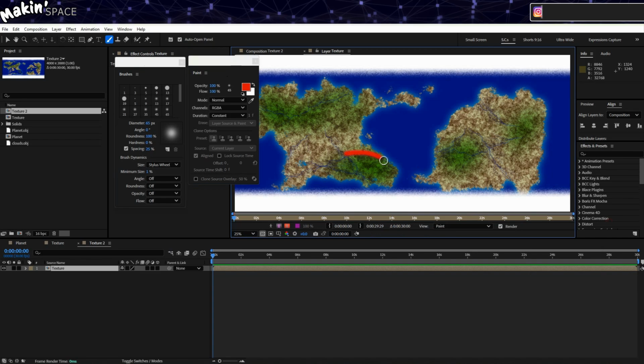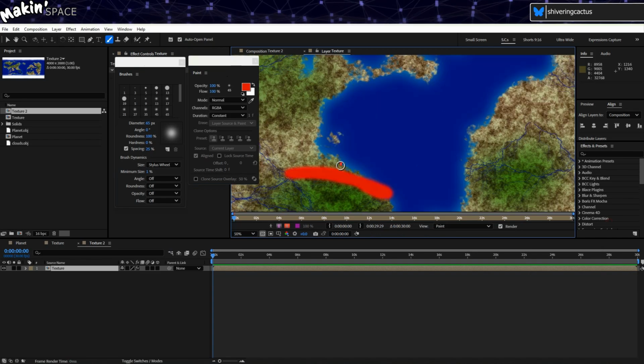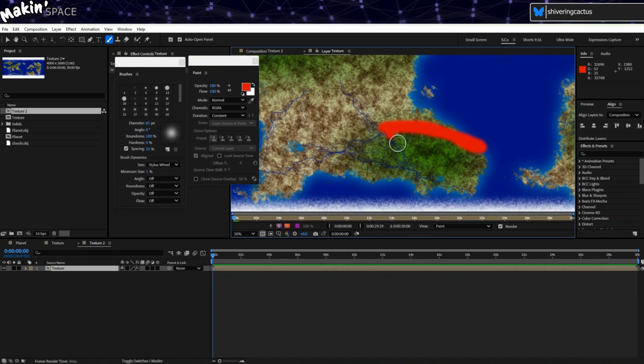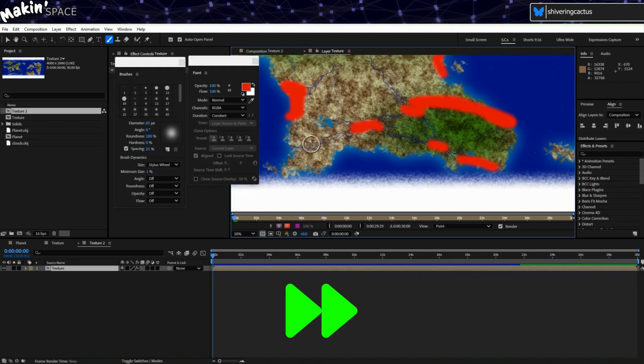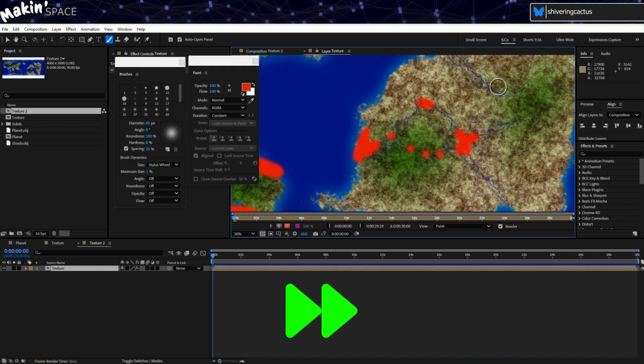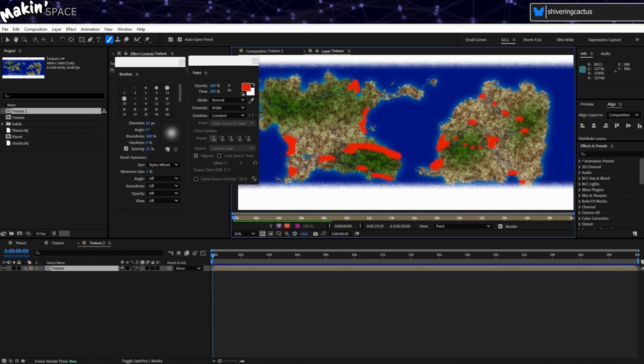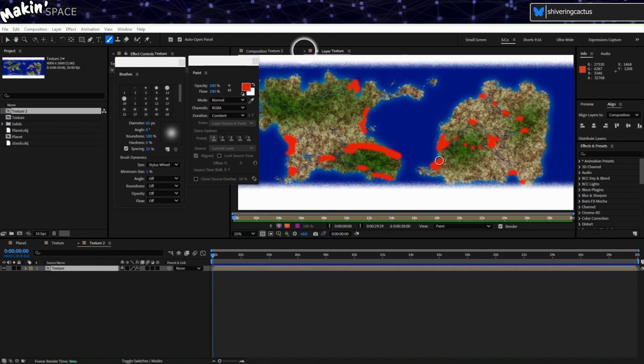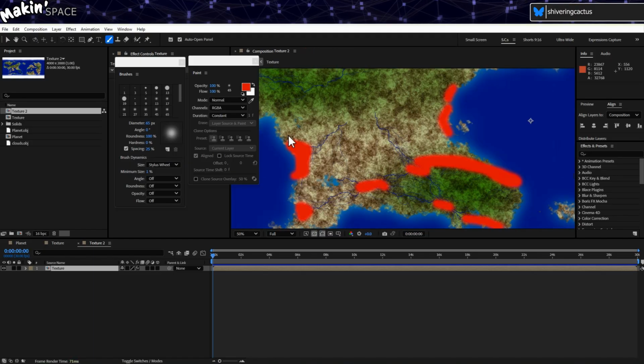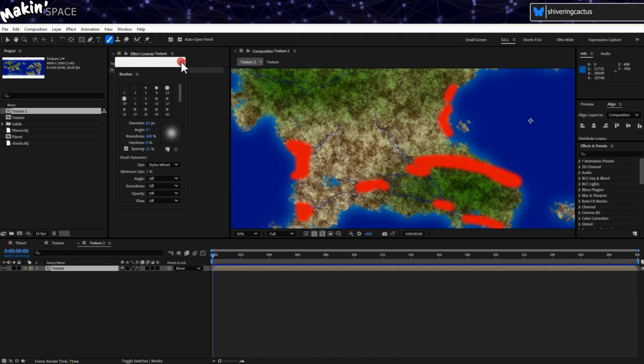Don't worry about it being big blobs, we'll take care of that in a moment. And don't worry about going over the lines either. We'll be masking out what's not on land. As you can see, I'm sort of using the rivers to determine where a city is likely to be. And when you're done, close the layer in the comp window. And we can close down the paint and brushes panels.